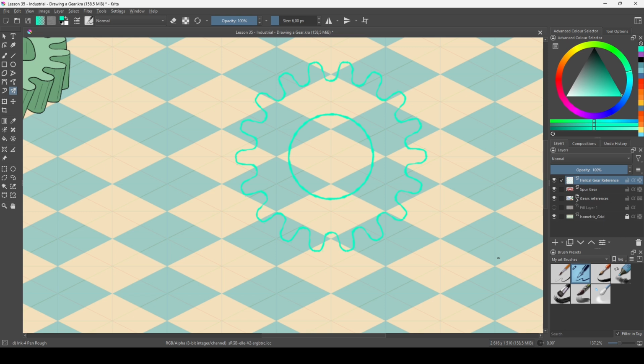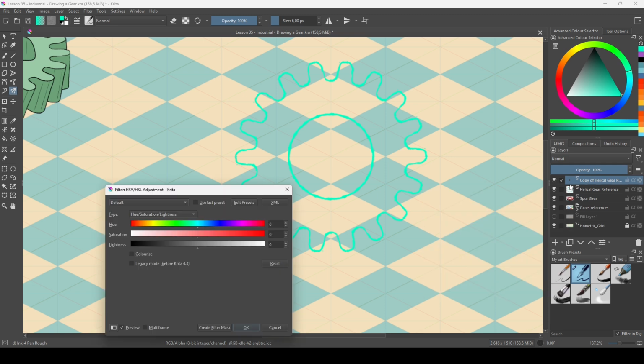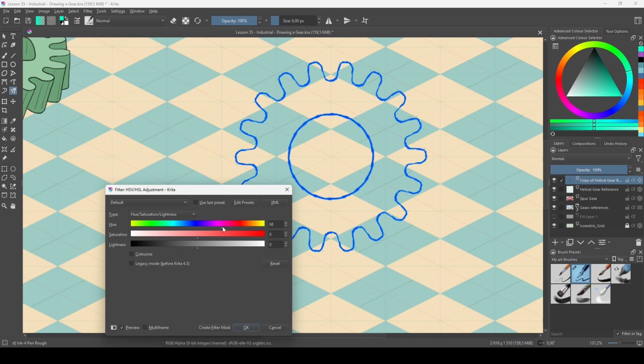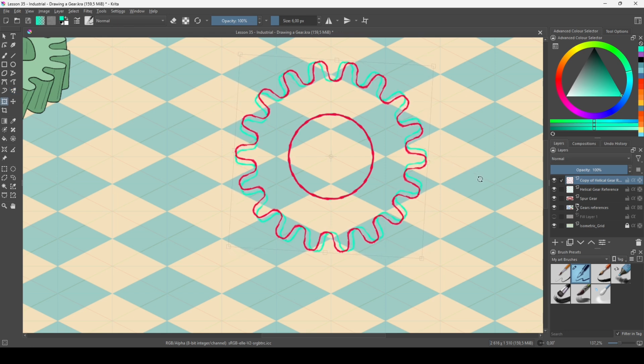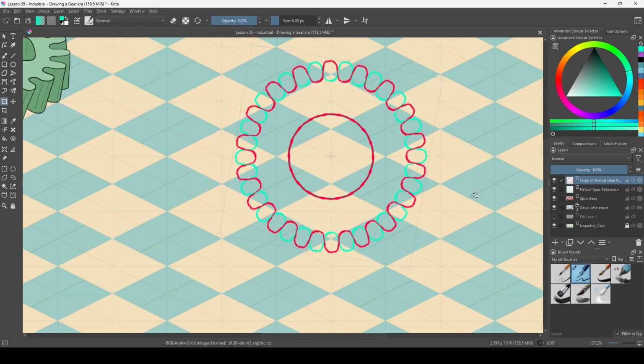We want to duplicate that gear now. Control J. Let's change the color. Control U, and change it to a slightly different color. Say, for instance, a red color. All right. So now press Control T on the keyboard. Rotate it till the gears overlap. The teeth overlap like so.